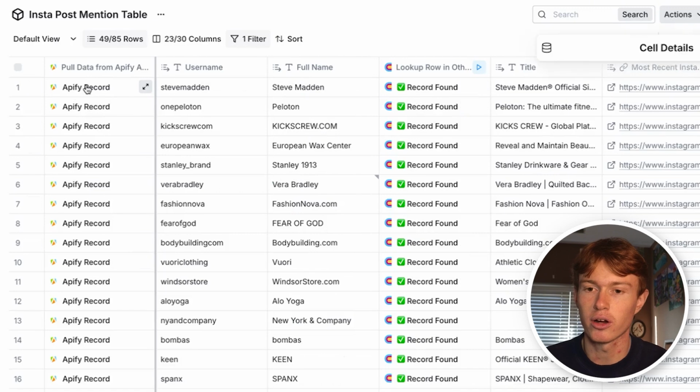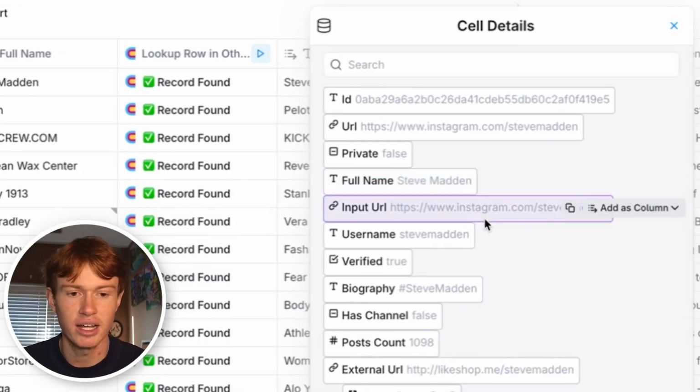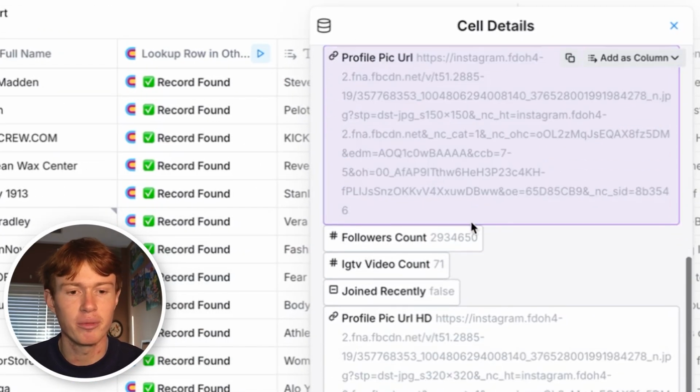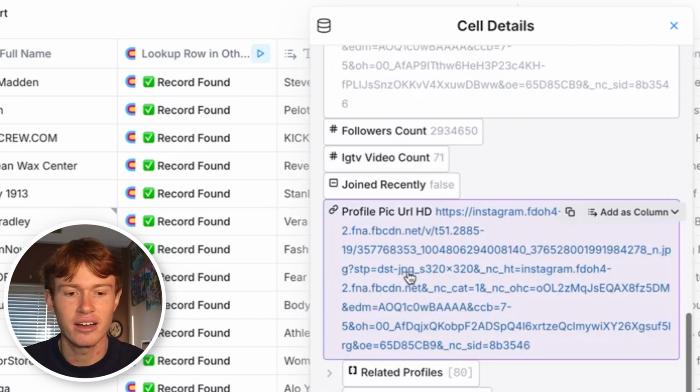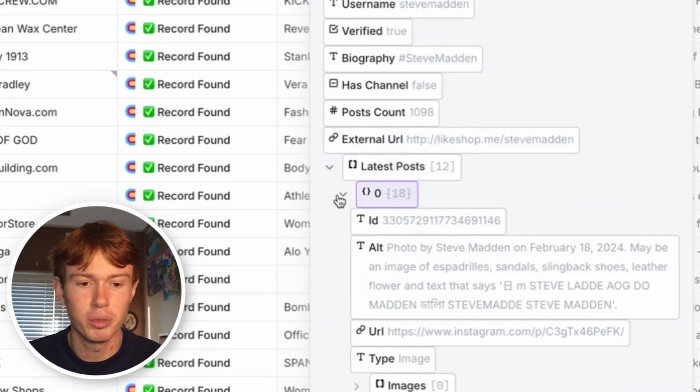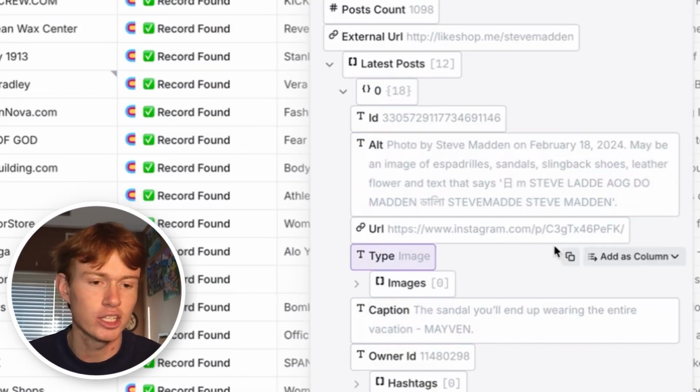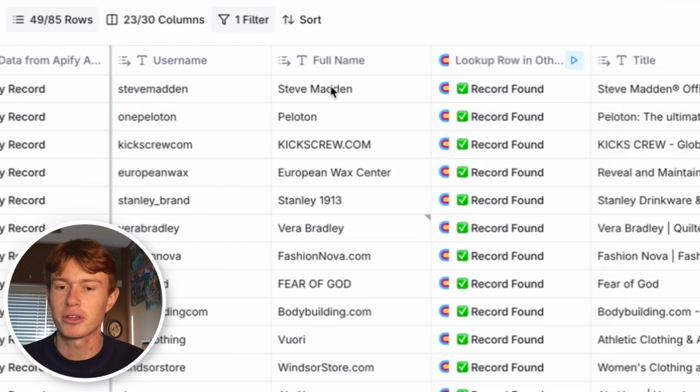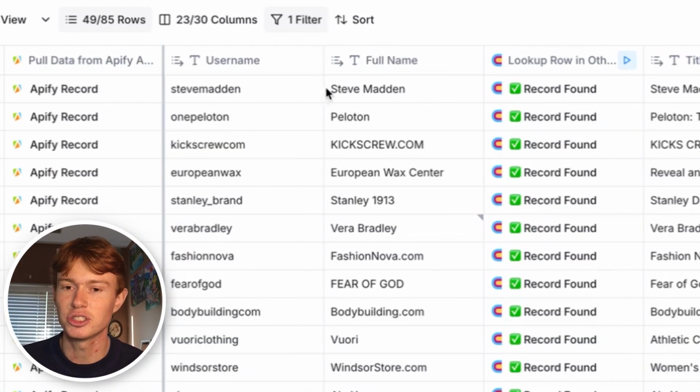So if we click on our record, there is a ton of information, such as their username, the profile picture URL, how many followers they have, how many videos they have. We can even look at each of their individual posts and the captions that come with them, as well as the Instagram URL. So a ton of data. First thing I did was pop out the username. The next thing I did was pop out their full name of the company. Now I have these 2 core data pieces.